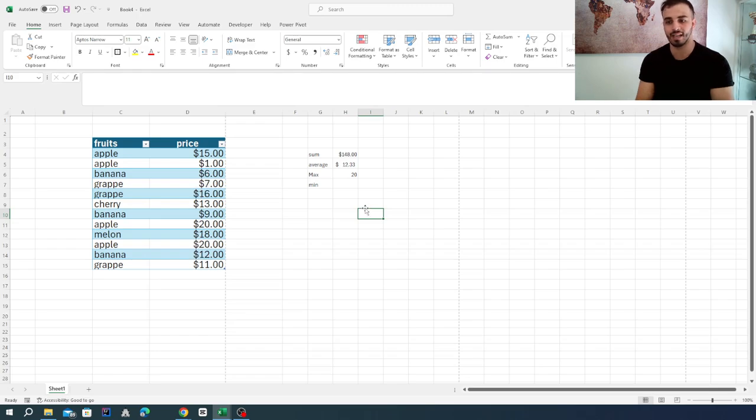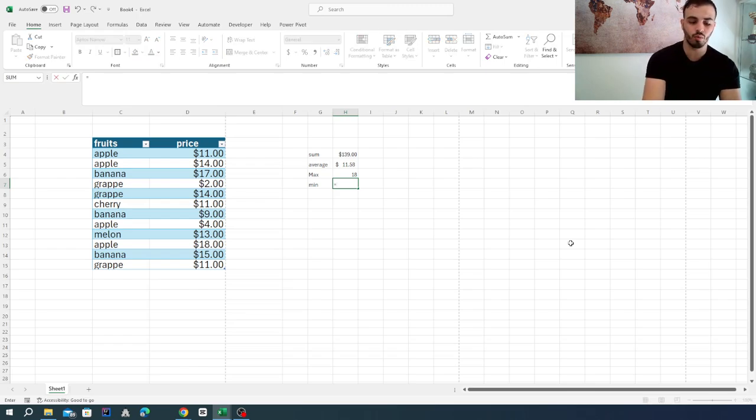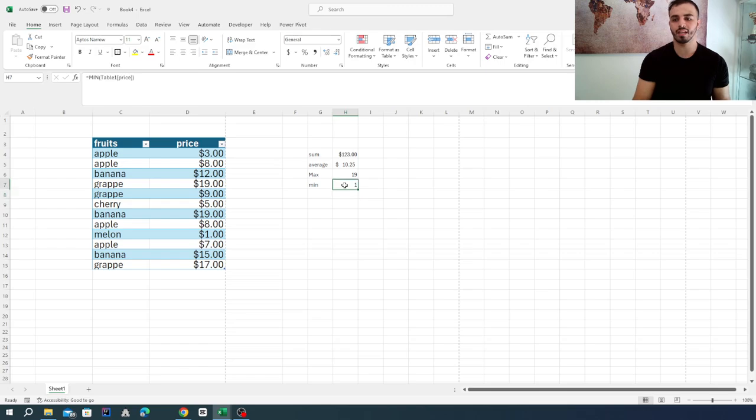I'm going to test it again. It's 20 again, we have 20 here. Test it again. Now it became 18, so it's $18 that is here. It's my highest number. I'm going to do the same thing with the minimum, so the lowest number. I'm going to do equal, write down min, and select all my numbers once again, and click run. And as you can see, my lowest number in this case is 1.